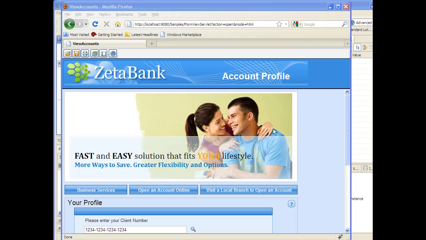In this web browser, I've connected to a form that presents the online view of a user's bank accounts. This form might have been entered by clicking a link on the bank's main web page. To demonstrate web service calls to a server-side business rule system, we've hooked up one web service to the data entry completion of this client number field.